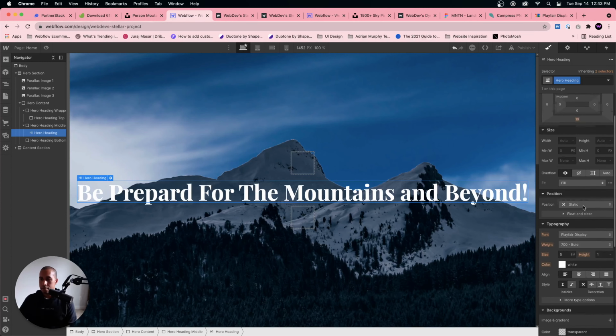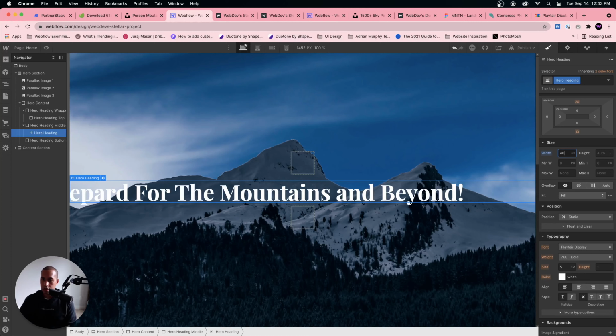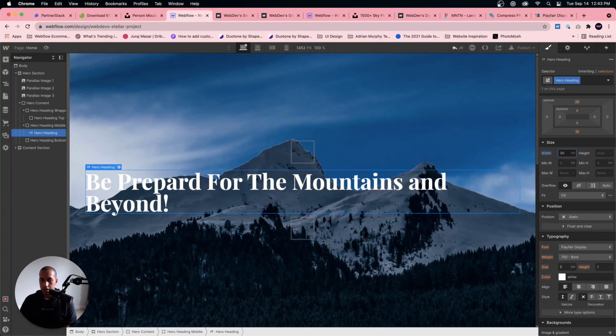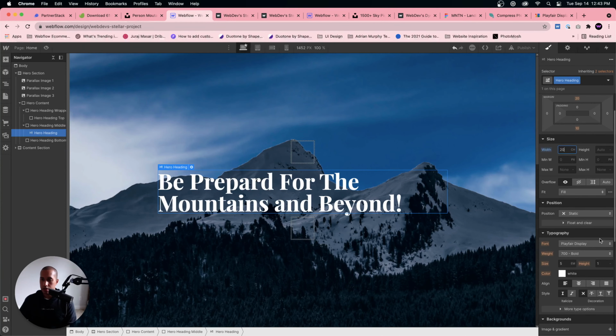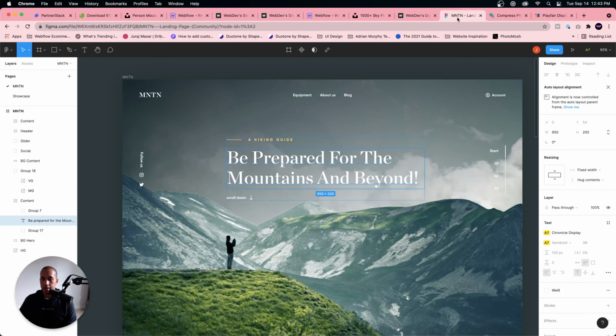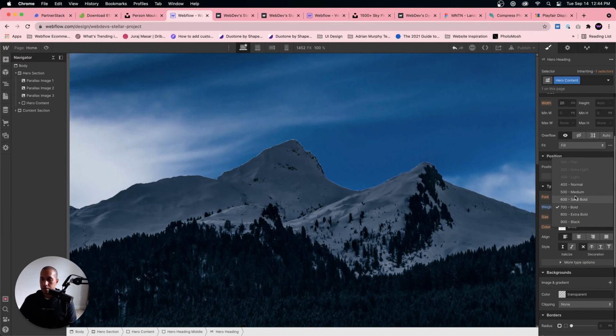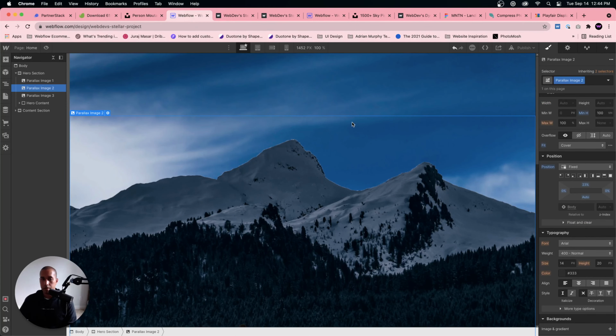heading. And we'll give it a width of 40 ch. Let's try that. Or 30 ch. Let's do 20 ch. Okay, 20 ch. And we'll set the line height to maybe 1.2. Yeah, it looks good. Be prepared for the mountains and beyond. I'm liking that. Let me try to change the thickness of this, so maybe medium. Whoa, what happened?